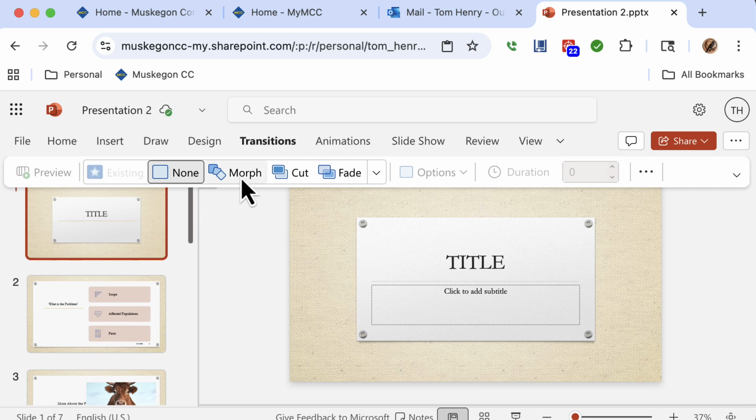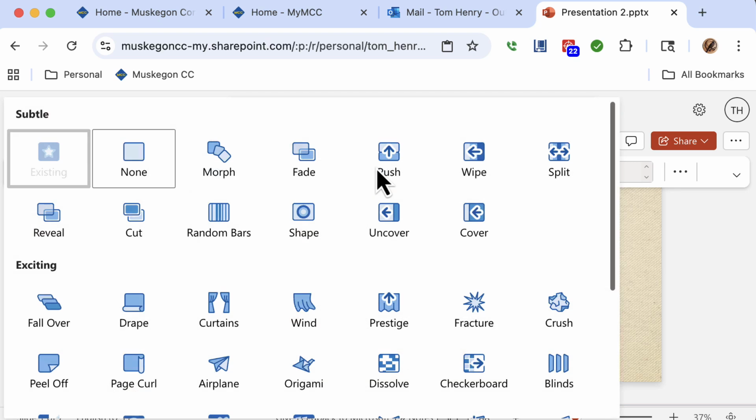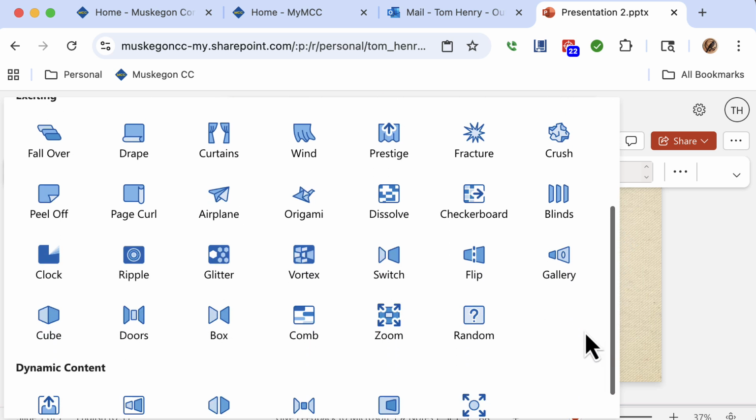We can add transitions, like we can fade from one slide to the other. We can push, we can wipe. I'm okay with transitions. I usually don't use them as a professional, but I am going to tell you this. The ones on top here are the safest. The ones on the bottom here, they tend to get very annoying.